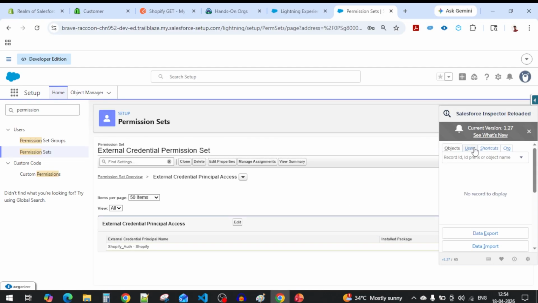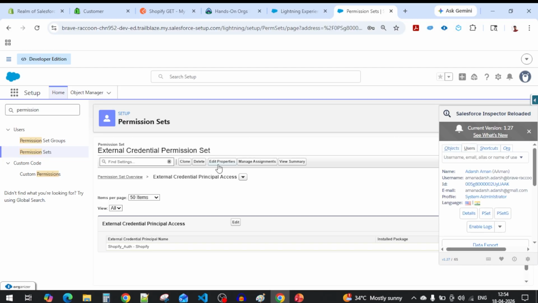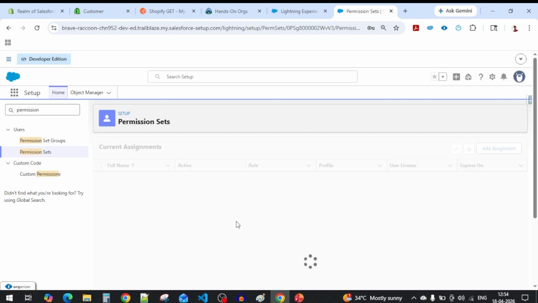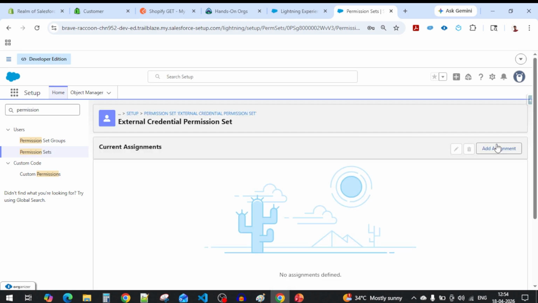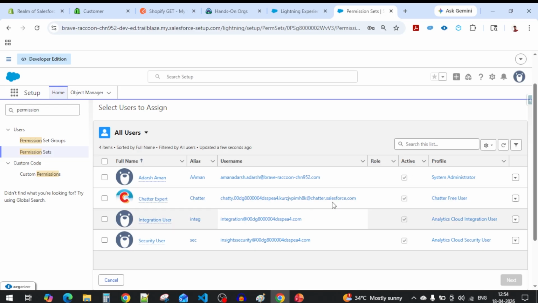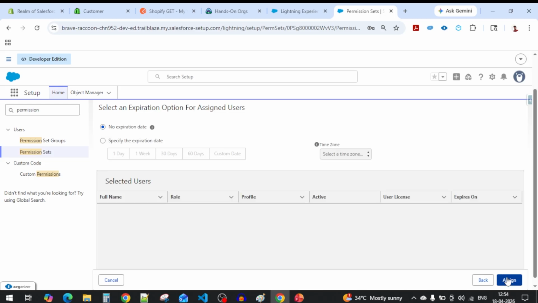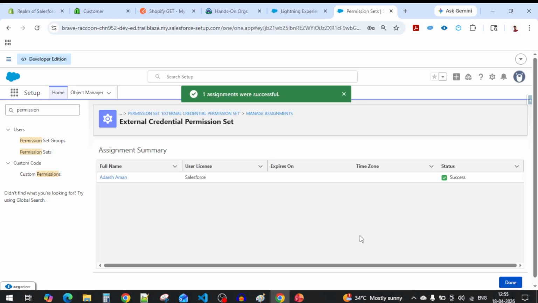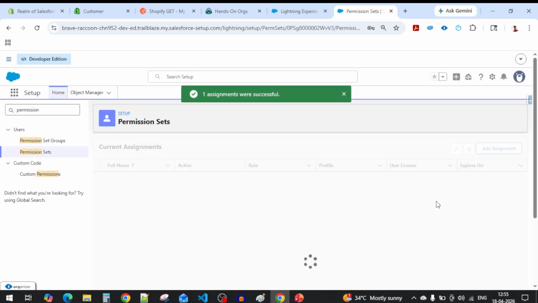Now go to your user. You can go to your user, or you can click on manage assignment. Click on add assignment and select the user to whom you want to assign. This is my user, I have selected that one. Click on next, click on assign. Now the permission set is assigned to my user, and I am able to do the callout.